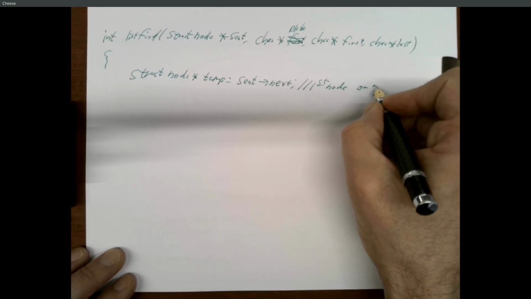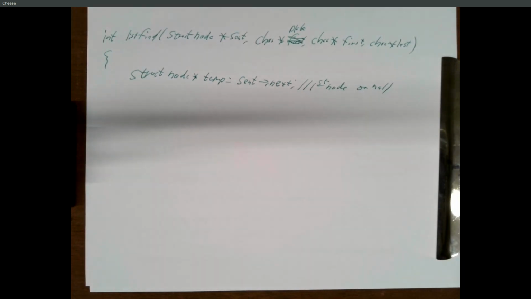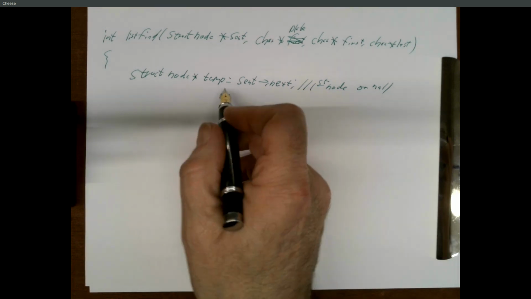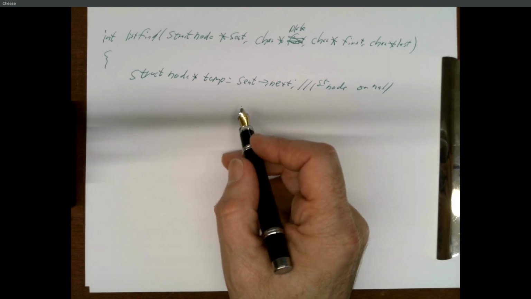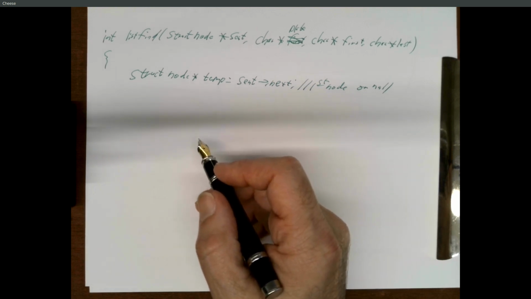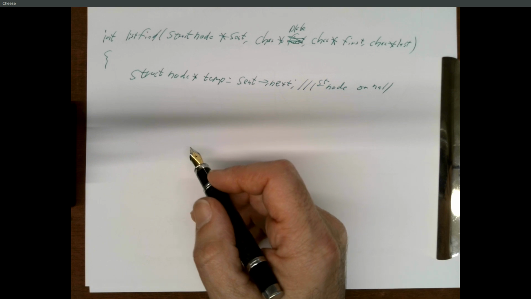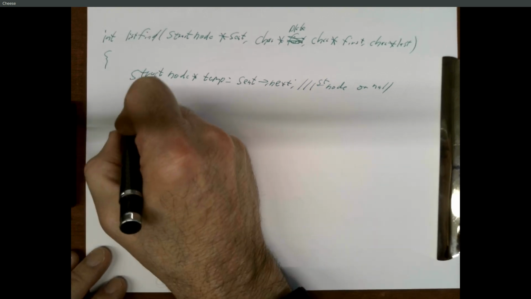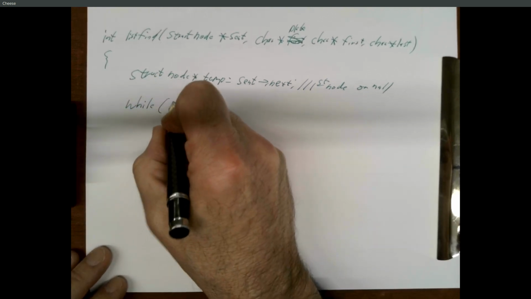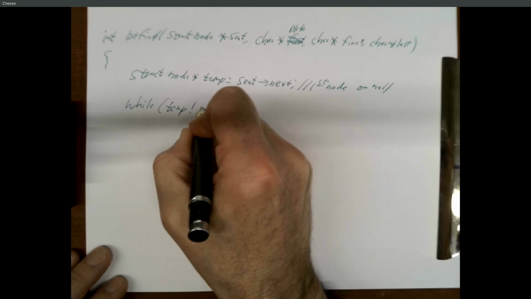So this is the traversal that you probably coded a bunch of times for your print, for your search, for your delete, and so on and so forth. So make a struct node pointer, set it equal to the thing the sentinel points to. So it's either pointing to the first node of the list or it's pointing to null if the list is empty. And so you can iterate while that node is not null.